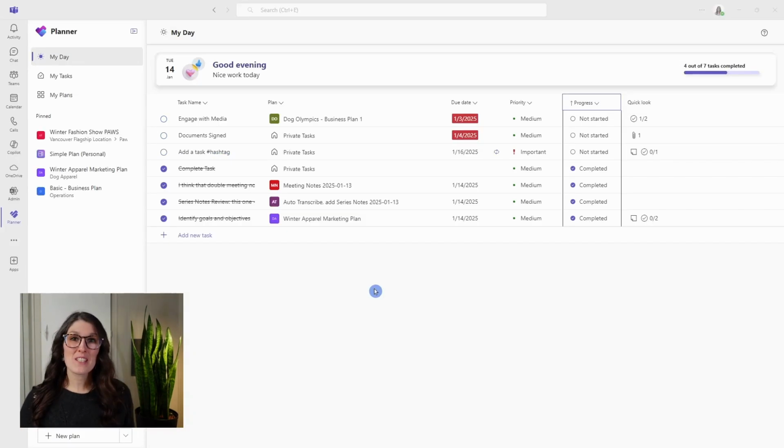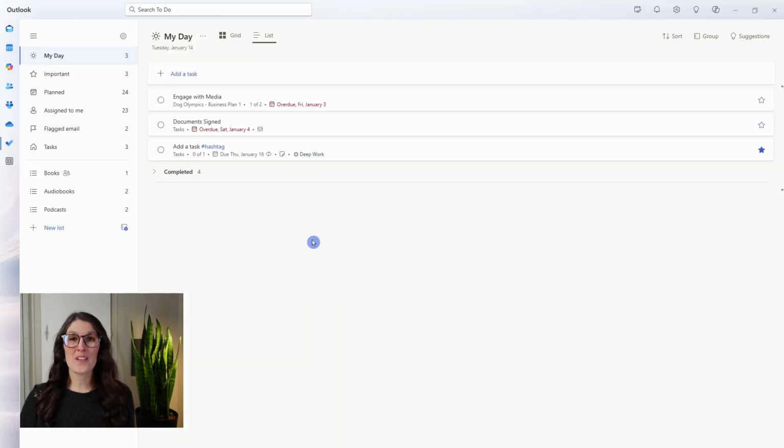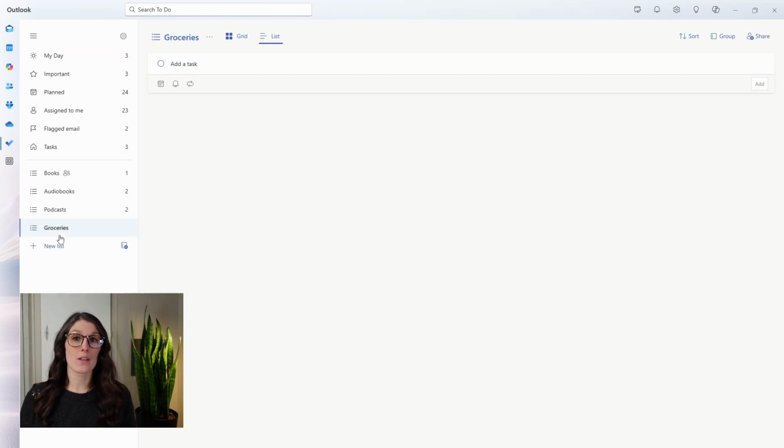And I'm pleased to note that these updates to My Day also sync with the My Day in Planner. Moving along to lists. Lists are a powerful feature within To Do. So here you can see that I've created some lists for books, audiobooks, and podcasts, but you might even want to create a list for something like groceries. And then we can add grocery items such as pasta.